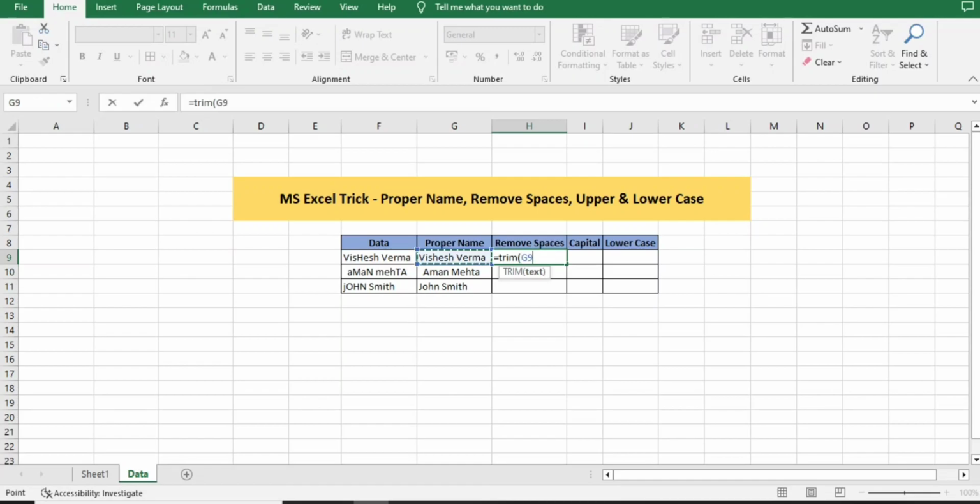TRIM, again select the text. The function itself says you need to select the cell text. I'm selecting this cell here. You can select the proper name also, because the name got changed automatically. Now press enter. You can see the spacing gets removed, and we'll just drag it to the last. You can see the spacing, everything got sorted.